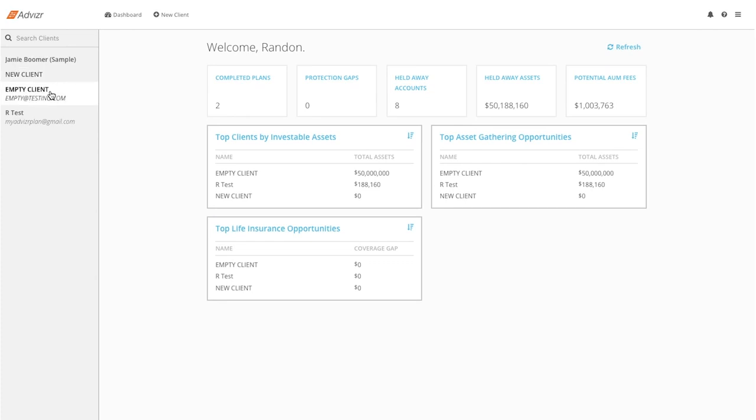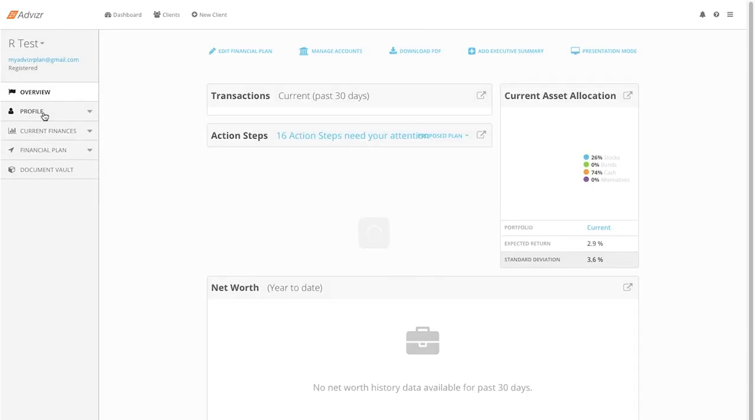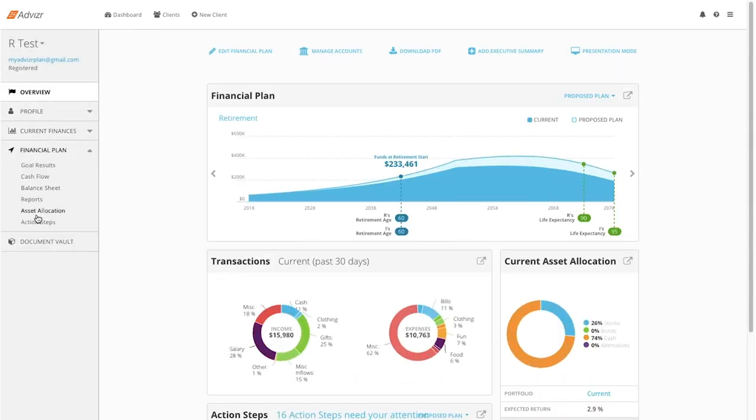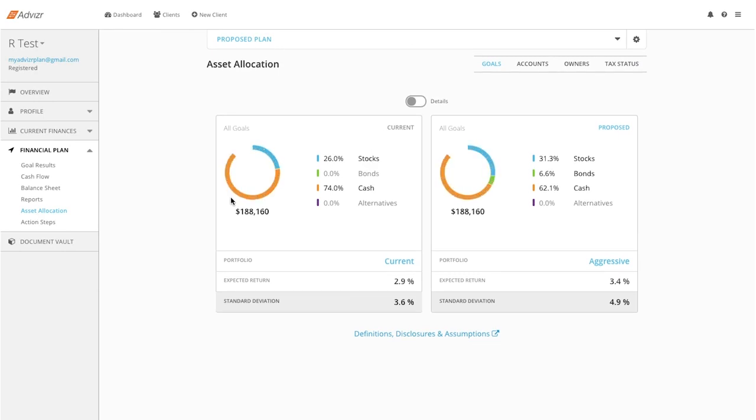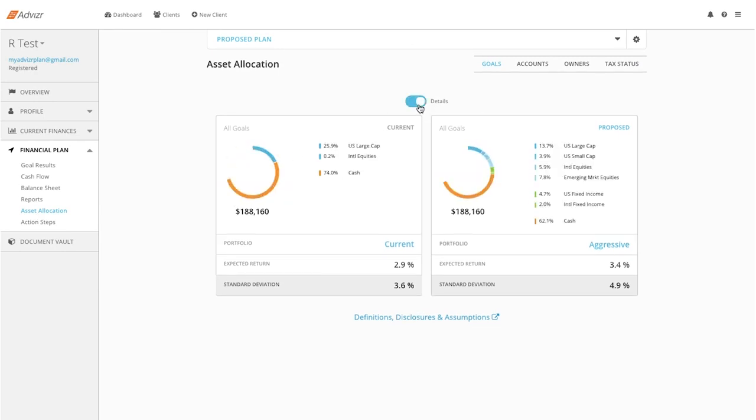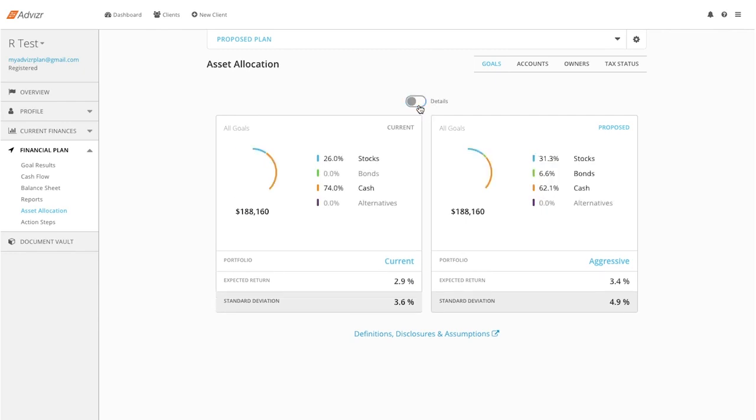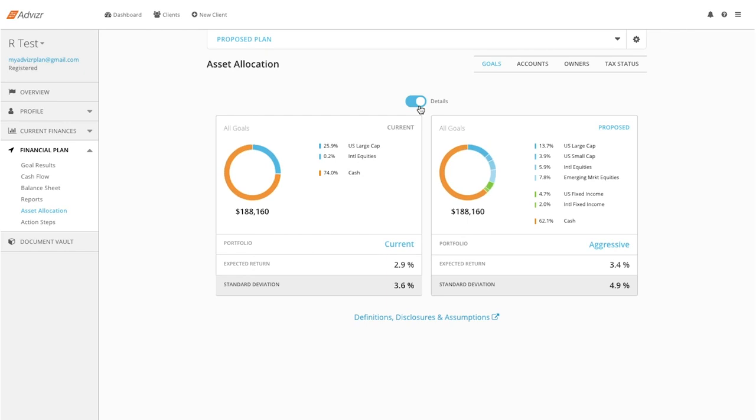Advizr also reports on asset allocation, both in high-level form and in detailed form. How is the household investing now? How is the advisor recommending they do invest? This itself is sortable across multiple metrics, be it goal-specific, ownership-based, or tax-related. Please remember, from earlier in this video, you are able to add in all of your model portfolios under our settings section in the upper right-hand corner on the screen.